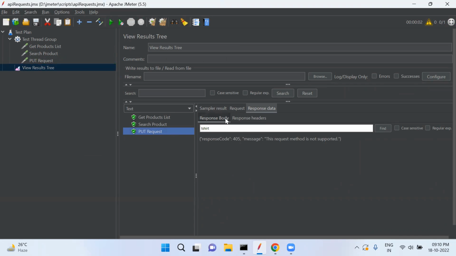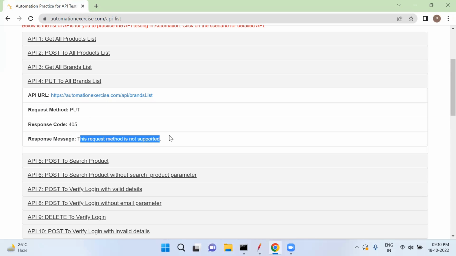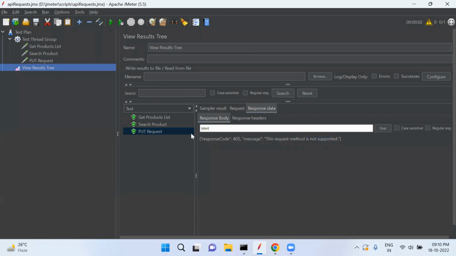This time in the response body, we get the response code as 405 and the message that this request method is not supported. Similar to this, if we send the request method as PUT, we should get response code 405 and response message that this request method is not supported. So our GET request, POST request and PUT request all are working fine on JMeter.